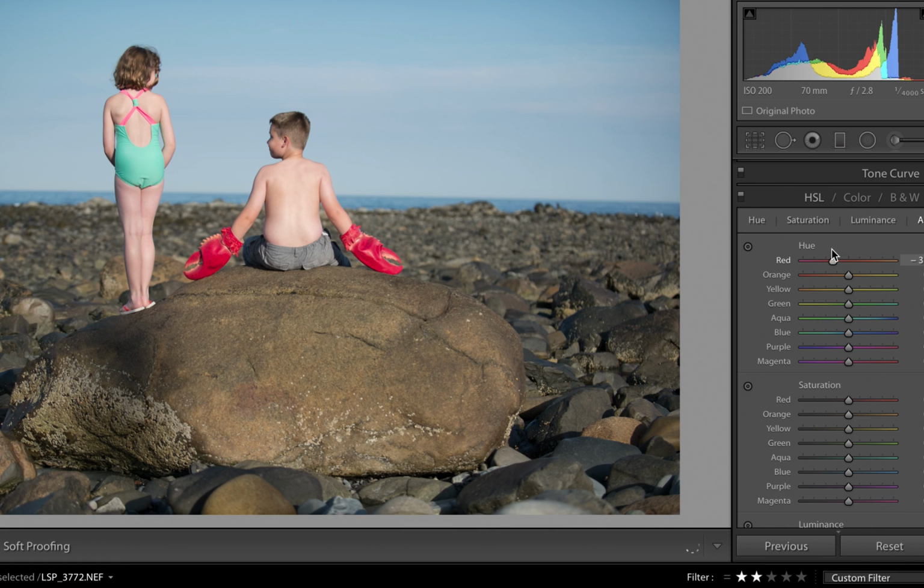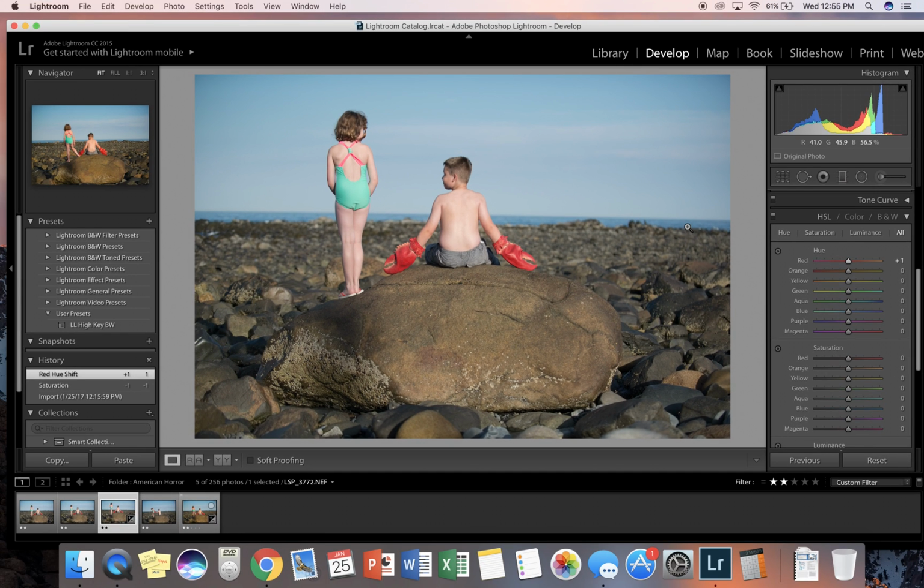Now notice the strap of the bathing suit changes as well, because part of that pink color, that magenta color, is also in that red channel, when you look up here at the histogram. So if I wanted to change the color of that red, I could come in here and make that red more pink, or I could make that red more orange.